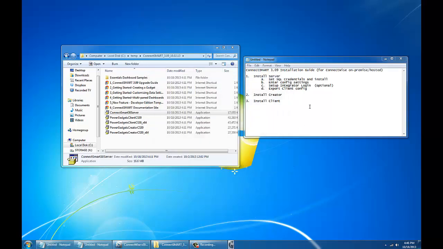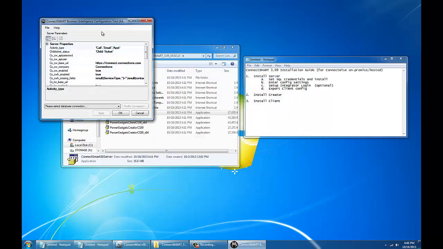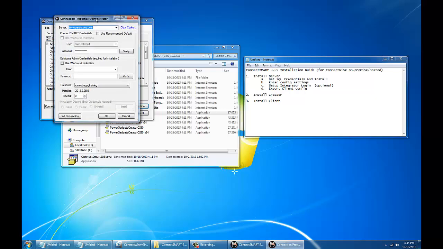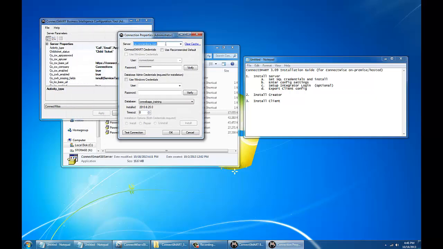for configuring the SQL credentials. So in this case, we're actually going to select the ConnectWise connector and hit Modify Connection. And up here, you want to put in your SQL server name. And then here you can put use recommended default. That will install the ConnectSMART user during the install with which the gadgets will log in with.